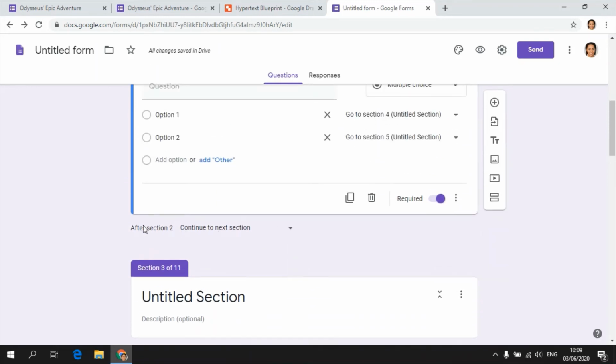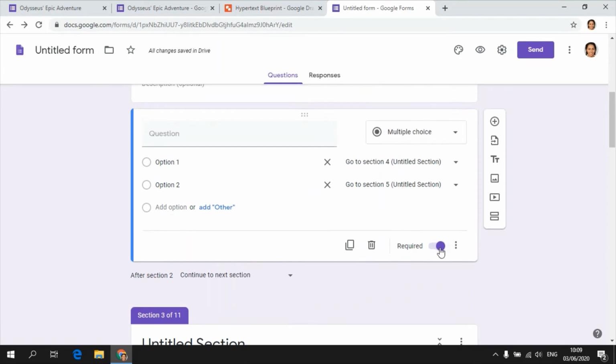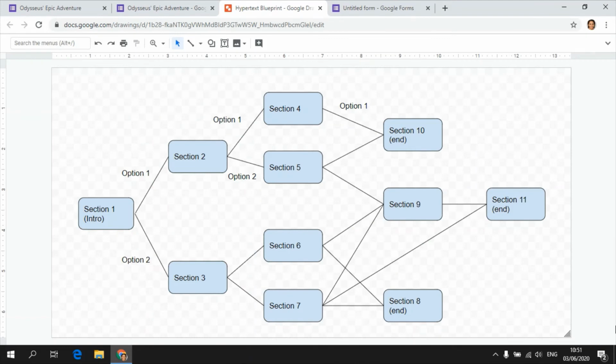You don't have to worry about after section 2 what's going to happen, because we made this a required choice, which means the path over here will override whatever is written over here, so we don't need this. However, you do have to tell Google Forms when the story is over. So for example, in here, sections 10, 11, and 8 are endpoints. They're the endings of our stories, or possible endings of our story.